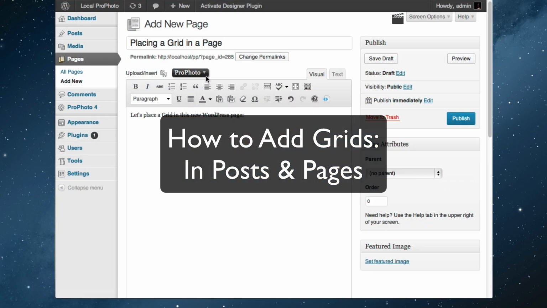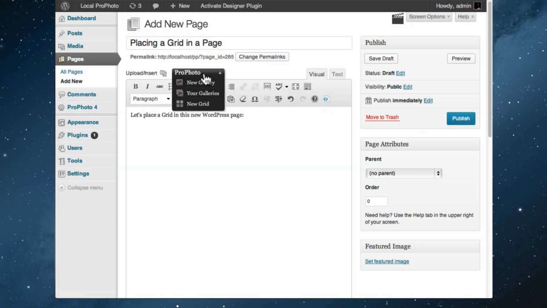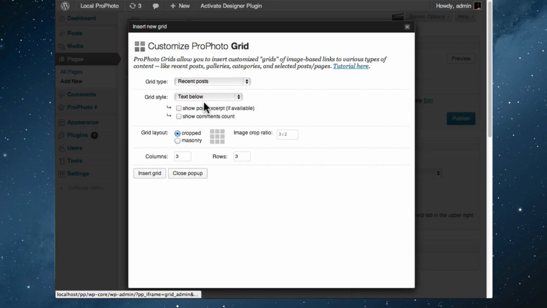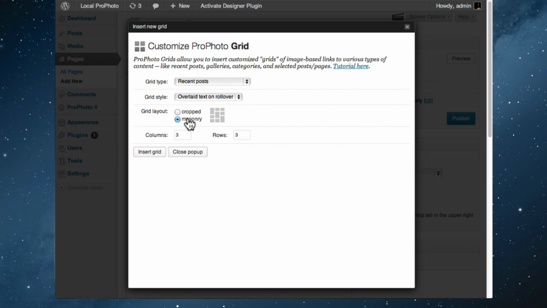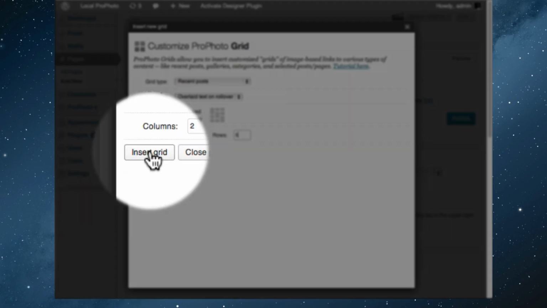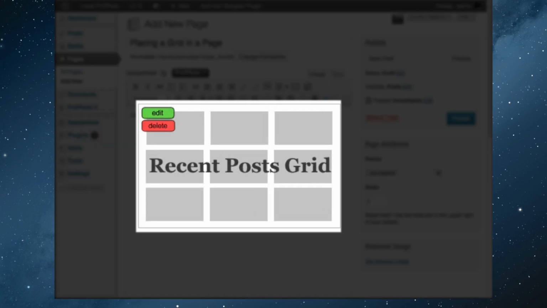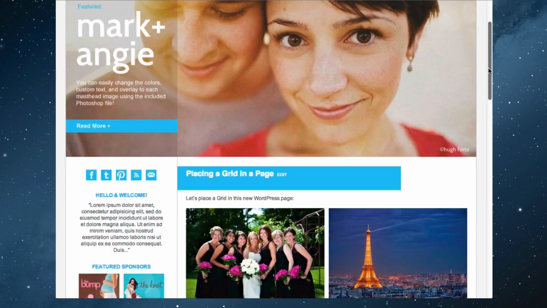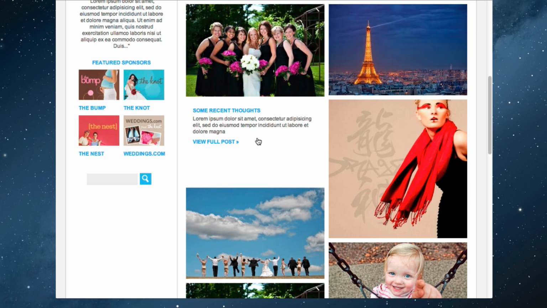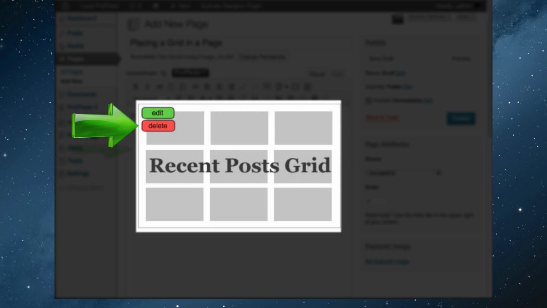To place a ProPhoto grid in any page or blog post, click the ProPhoto dropdown and select the New Grid option. In the pop-up window, make your ProPhoto grid choices, including grid type, grid style, grid layout, and any other options, and click Insert Grid. You'll see a simple grid placeholder in your editing area. This placeholder represents where the grid will be shown. When you publish or update, your new grid will be seen when you view that post or page. You can come back anytime and click the buttons to edit or delete your grid.